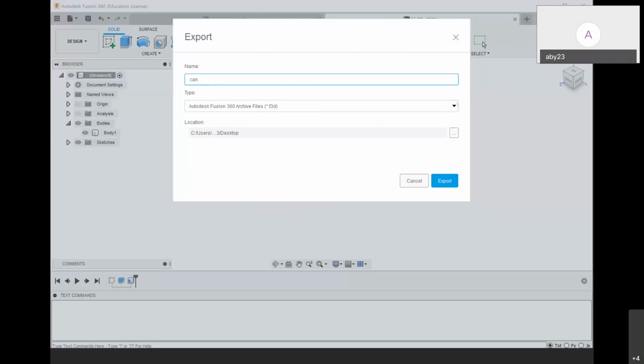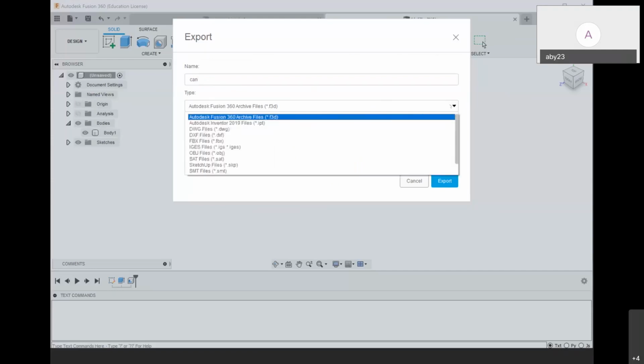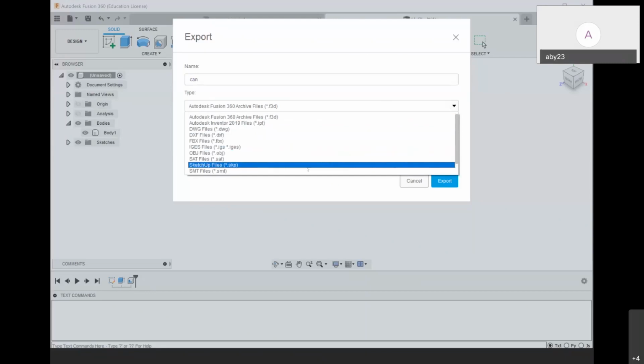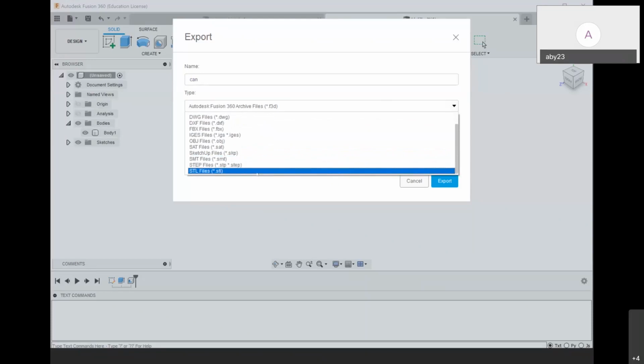And the format: in designing, there are multiple formats. F3D is a format by Fusion 360 only, so if they are opening it in Fusion 360 itself, you can send it in this format. A commonly used format is the STEP file, which is used by SolidWorks, another designing platform. If you have to send it to someone who will open it in SolidWorks, you can send a STEP file. And STL is an important file we use, basically for 3D printing.